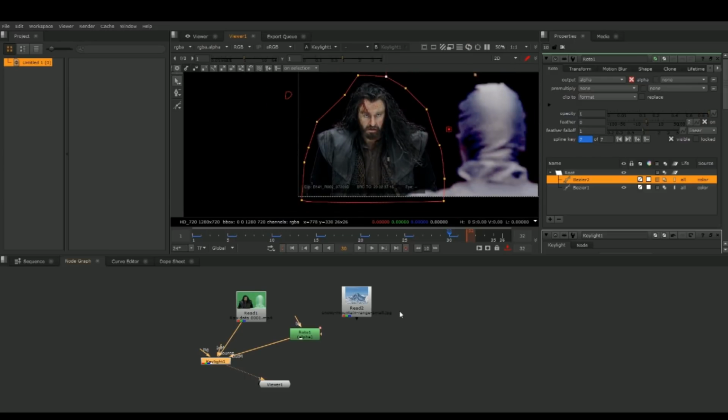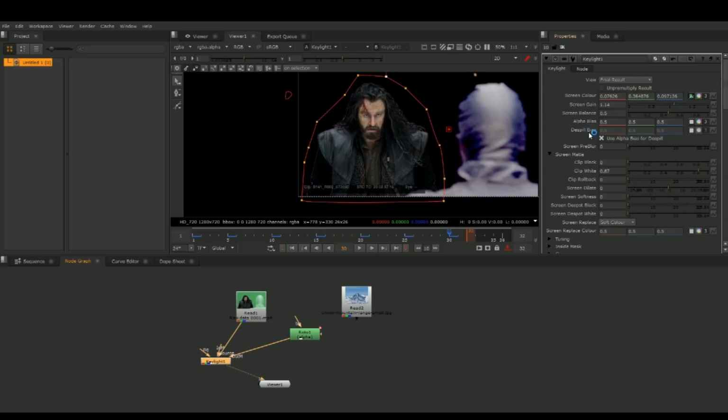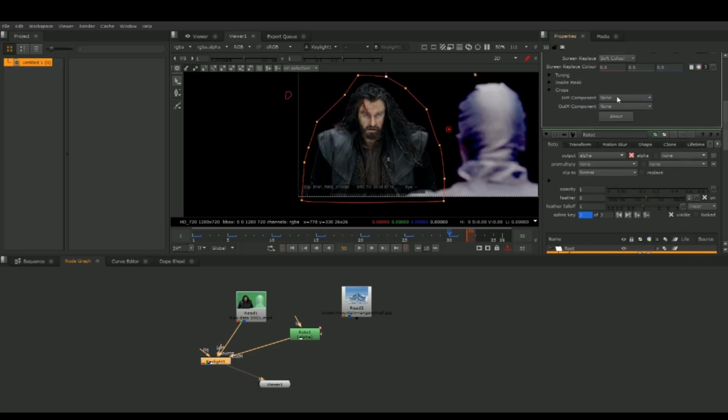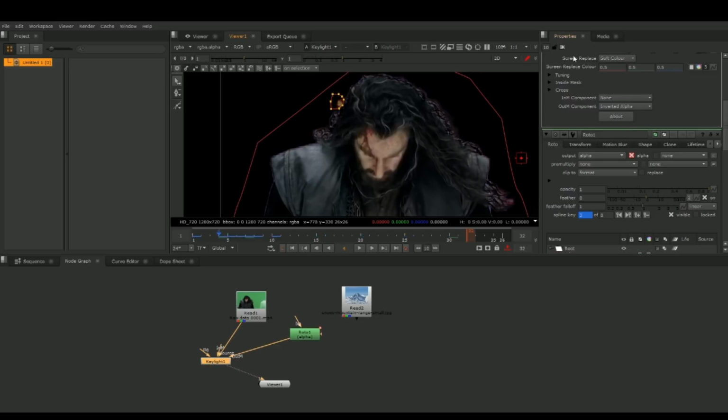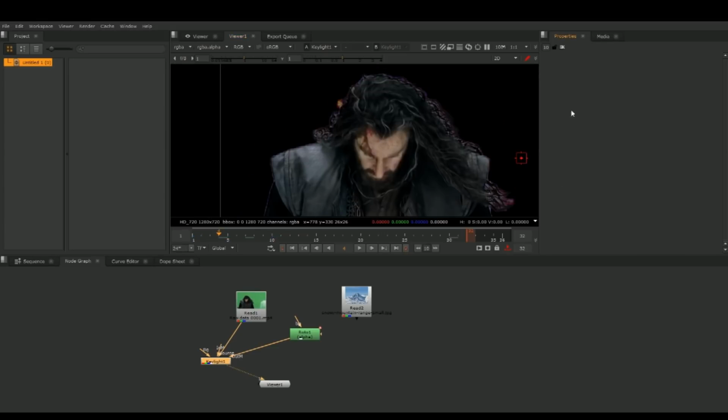So now that he's completely in the circle, we're going to go to Keylight again, go down to where it has outside components, go to Alpha, Inverted Alpha. To clear the work area of tool controls, simply click on this X. This does not eliminate the effect, it just eliminates the displays, it eliminates your controls.